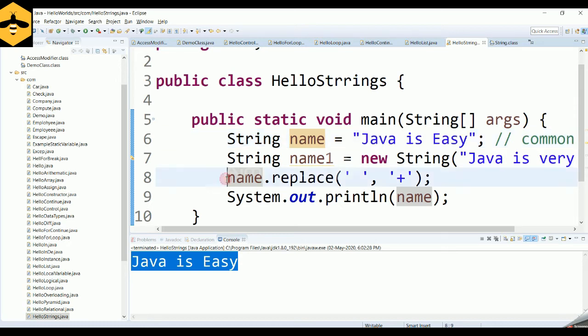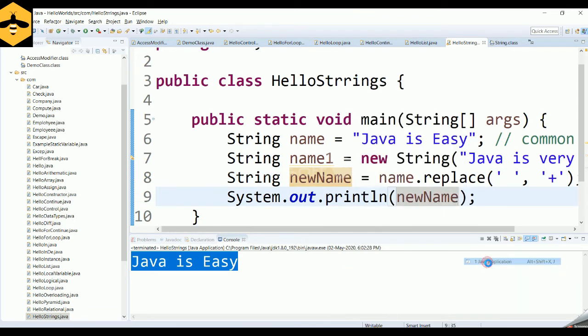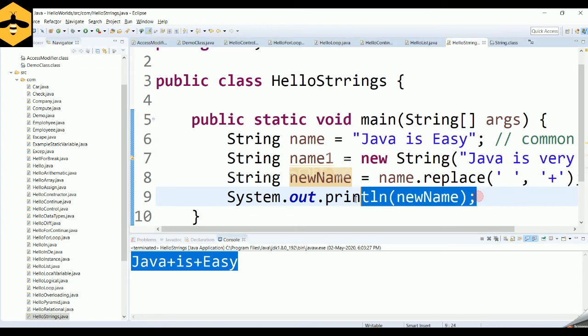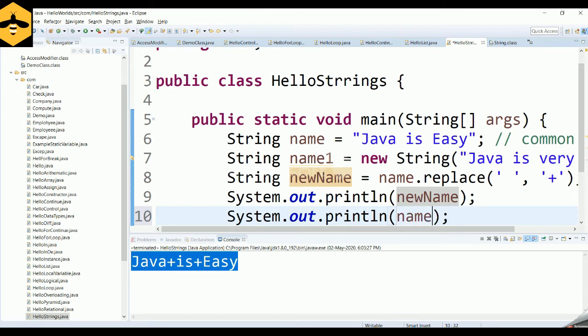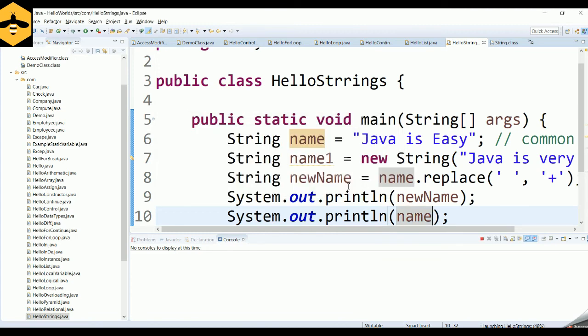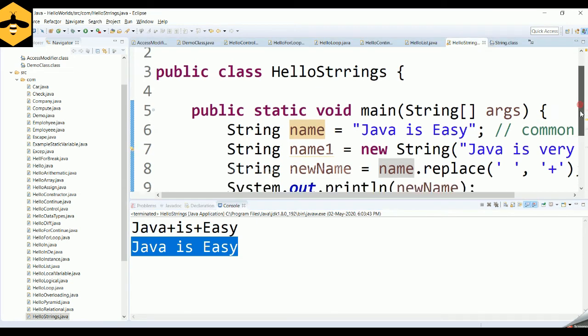Now let us try to create a new string called newName, and let's print newName and see what will happen. Run as a Java application. If you proceed, Java plus is plus easy got printed, and the actual string is residing in the reference name. Let's check what is there in the actual reference. That is also residing in memory. This is what is called immutability of a string.